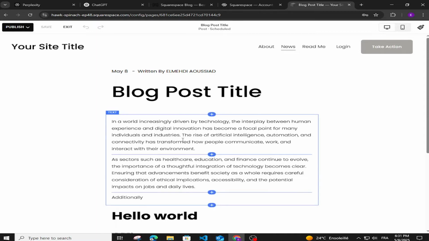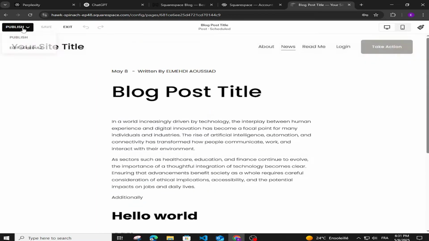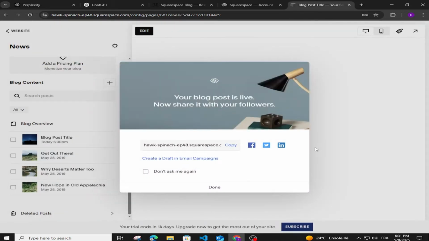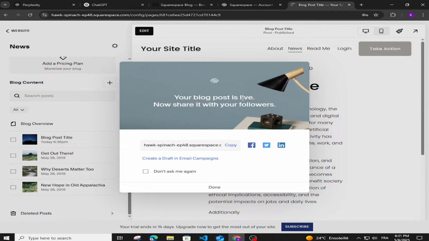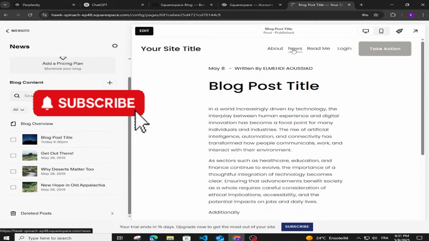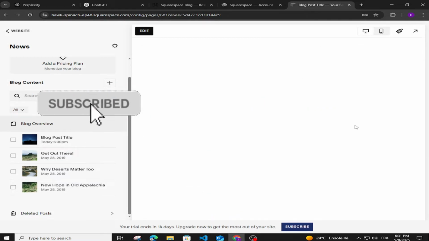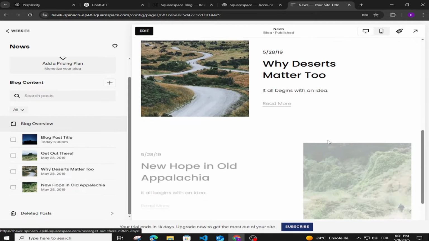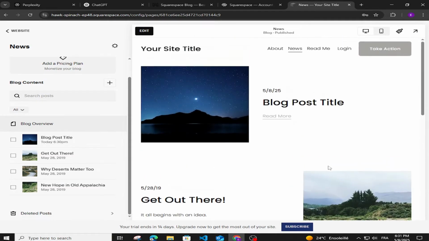So if I want to publish the blog post here, I can just click this publish button. As you can see, just click publish and we're done. The blog post is already live now. Now if I go to the news page, as you can see, the blog post is already published here.